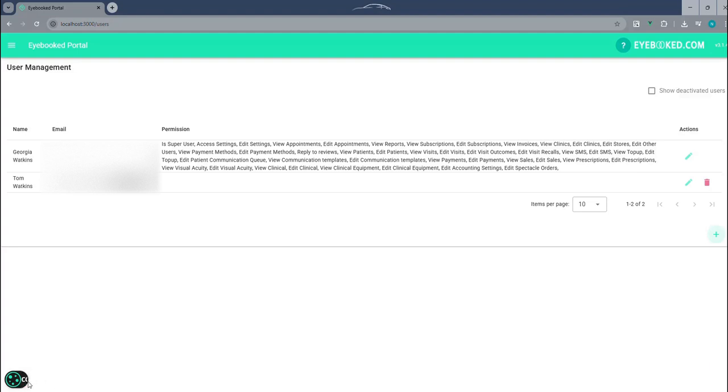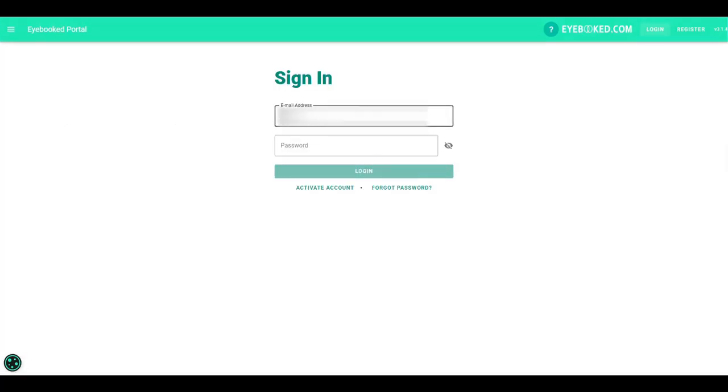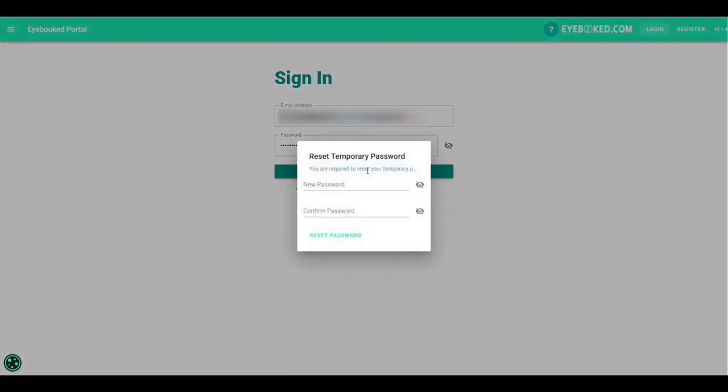Your new user will get an email with a temporary password. Advise them to use these credentials to log in. There may be a full stop at the end of the temporary password. This is not part of the password and should not be included. At first login, they will be asked to set a new password.